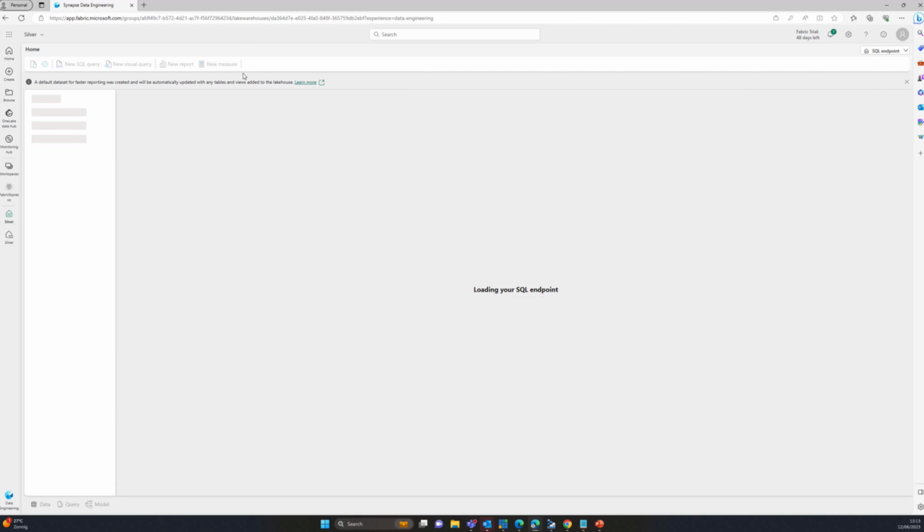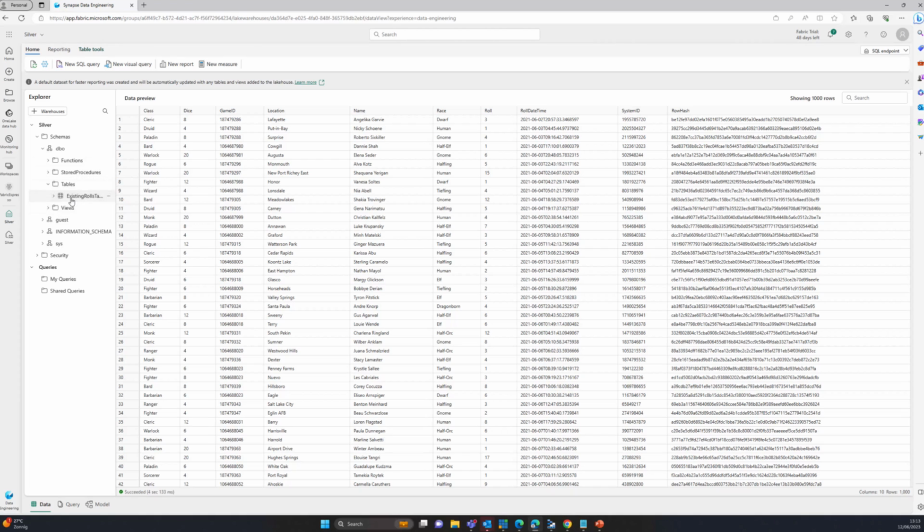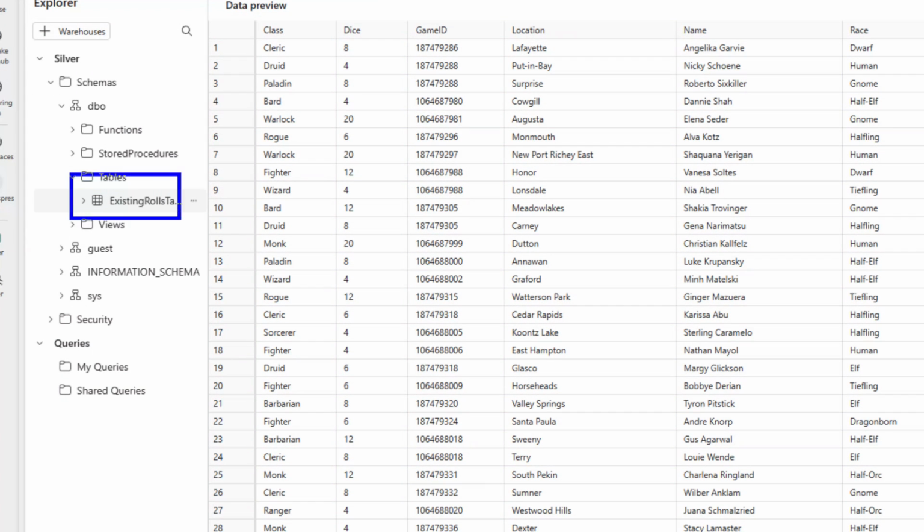Once we're in that SQL endpoint, you can see that we get a different view. You get functions, stored procedures, tables, views, security. Now, the SQL endpoint in a lakehouse is read-only, so I cannot modify the data using that SQL endpoint. But it does open up any querying that I want to do against that specific silver layer. I can just start building reports on top of it.